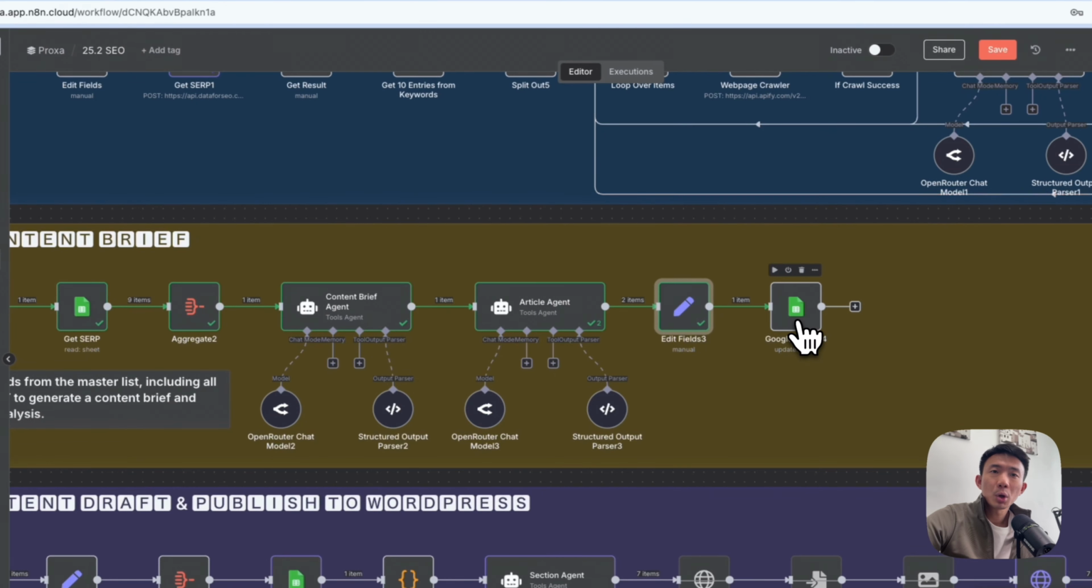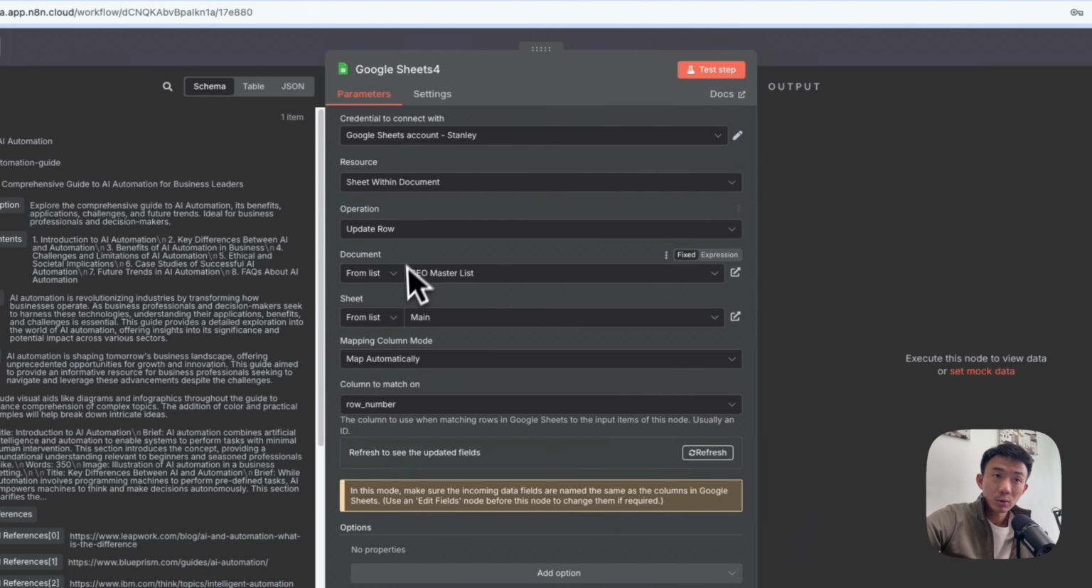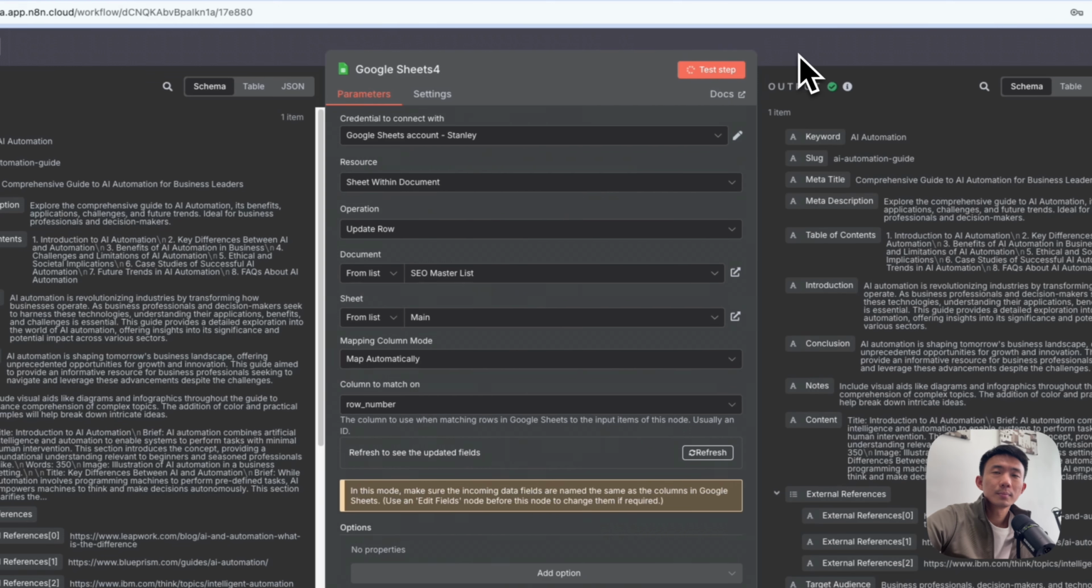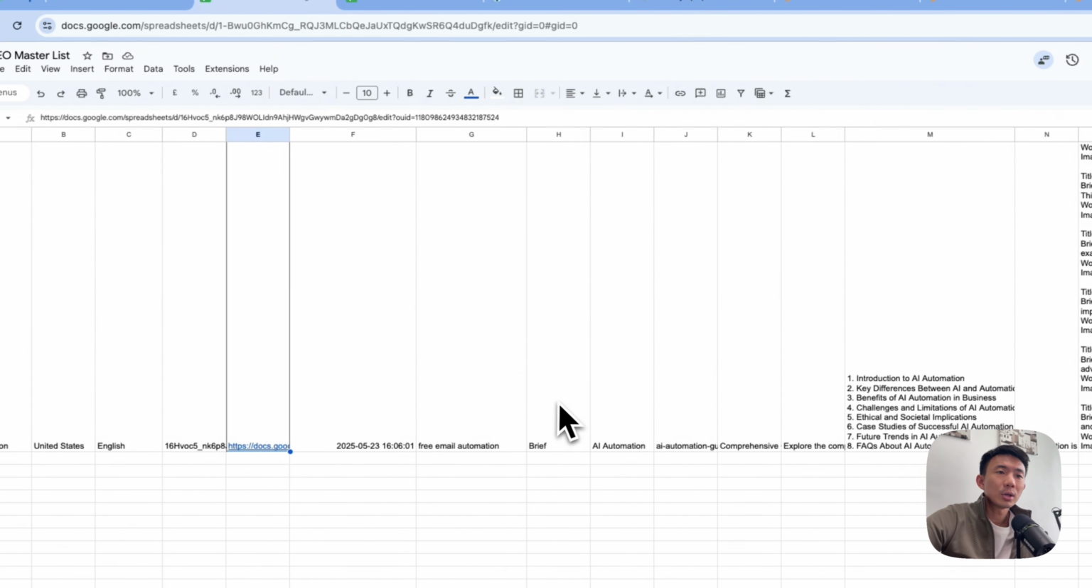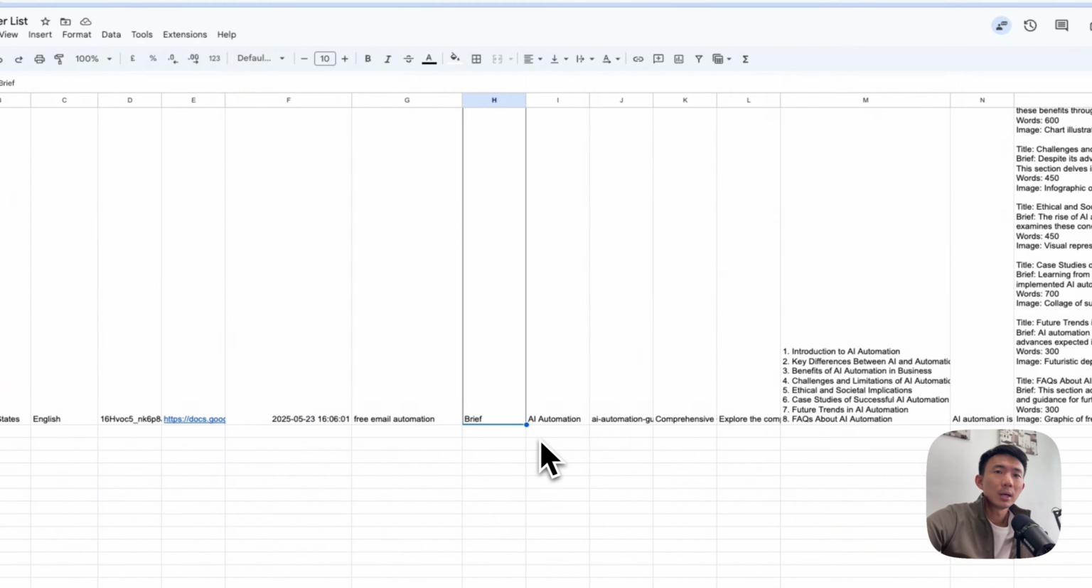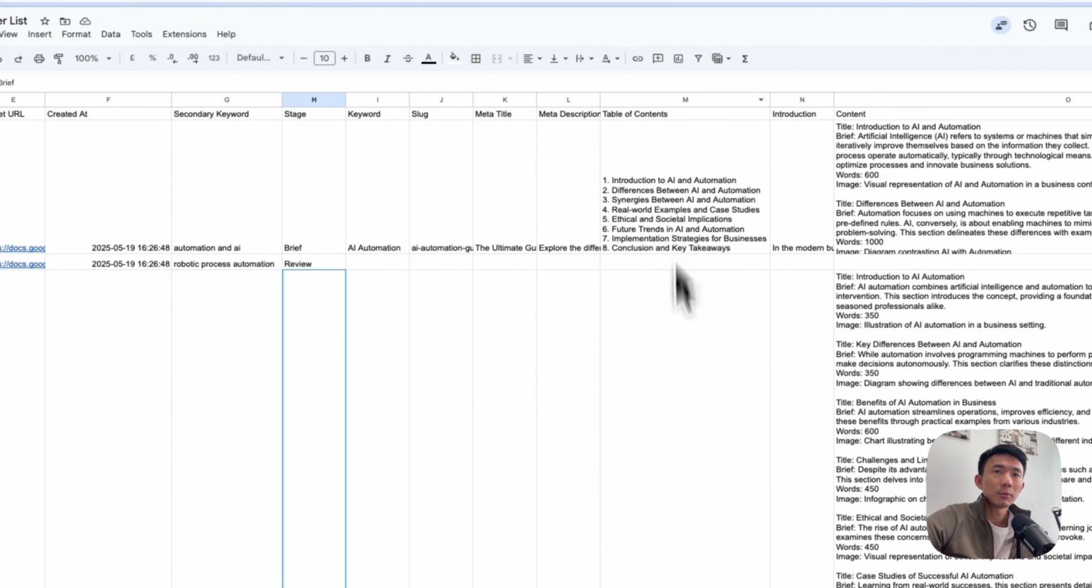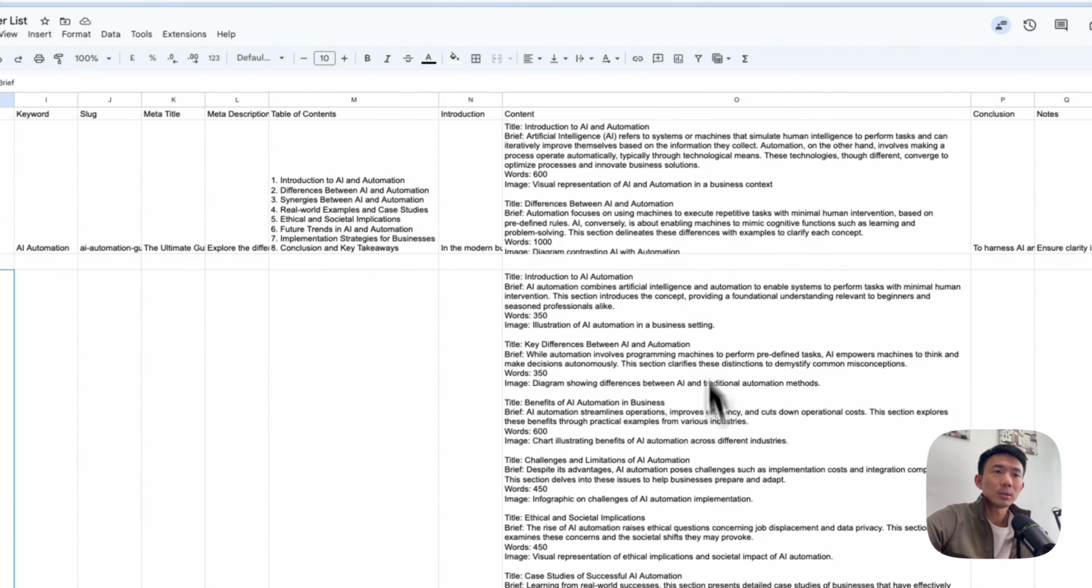That's it. Then last but not least, we're going to update the Google Sheets, update the SEO master list, which is the main sheet, and map automatically row number, which is the column to match on. Test step. Great, that's it. So we can actually check out here. So it's changed to brief for the stage, and we can see this is the table of content, and this will be the content brief.